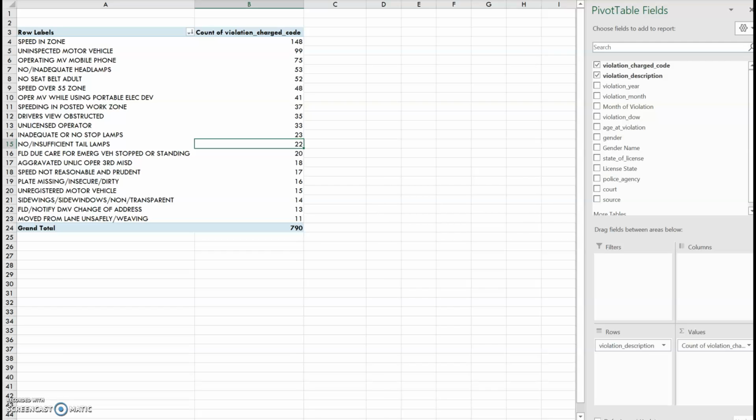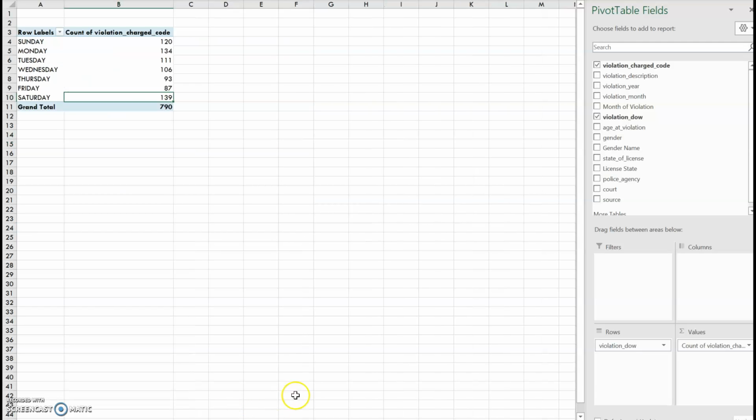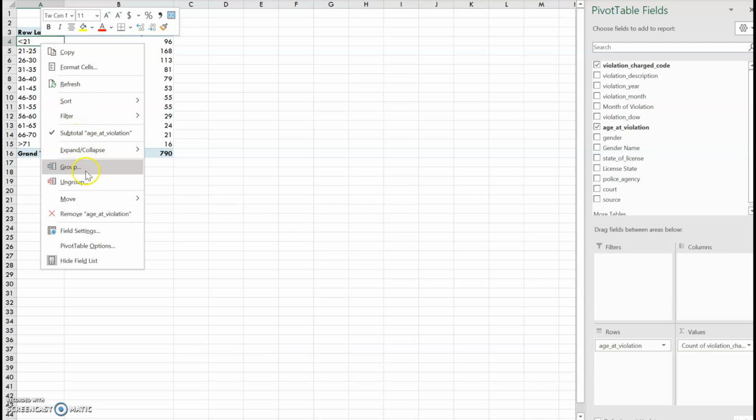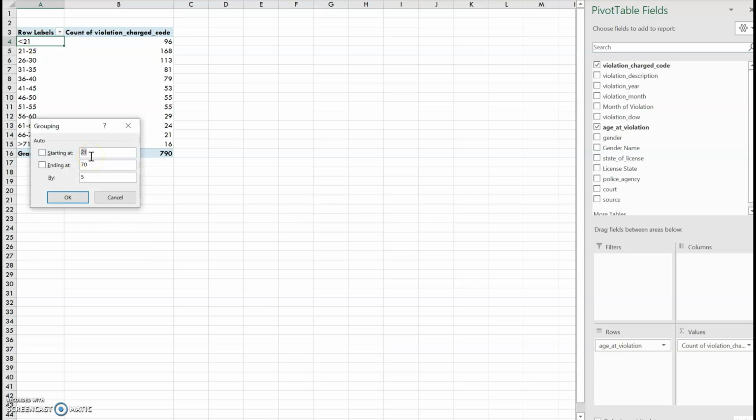I made it a count because I only care about the count. Days of the week was similar: violation day of week in rows and count in values. And for month, same thing. Age group was a little bit different because the ages were just listed one by one, so I had to group them. I started grouping from 21, stopped at 70, and grouped by 5, which is how the ages got grouped.